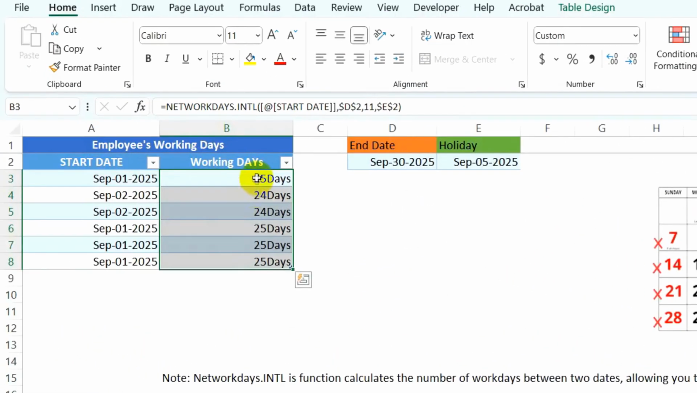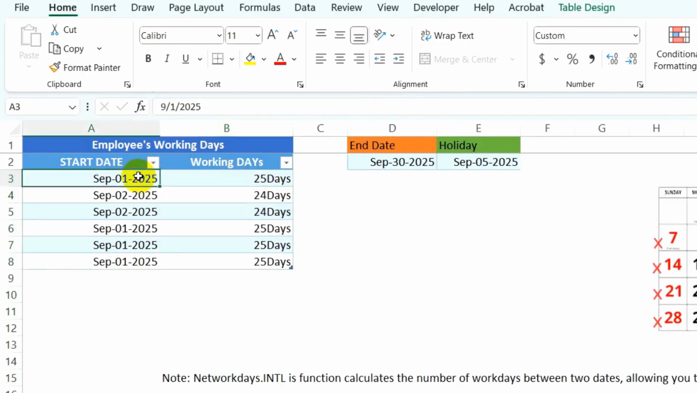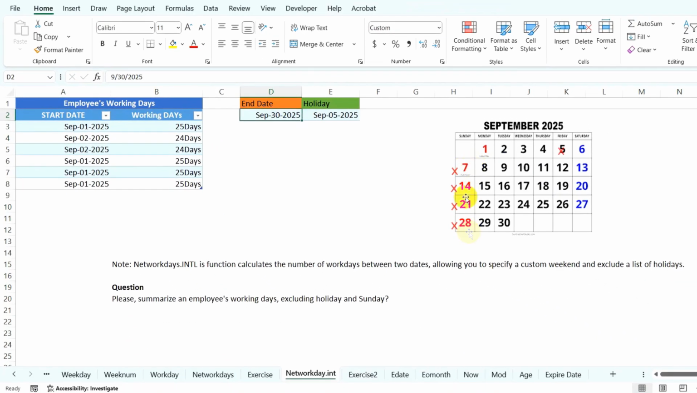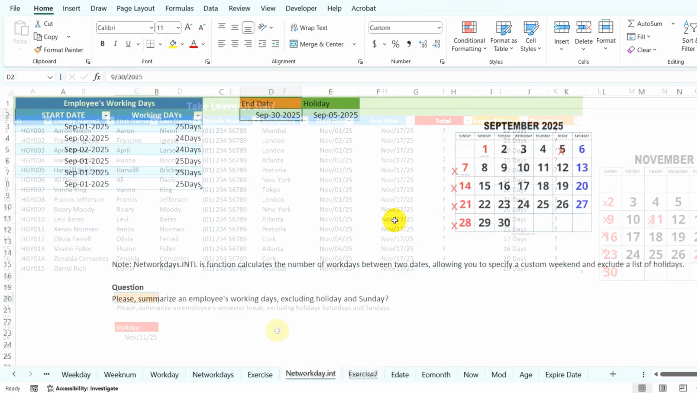Now look at the outcome. There are 25 days. You can count from the first day to the end day, but don't count holiday and Sunday. Here's Sunday. And this day is the holiday. This month has 30 days. You minus 5, you will know the answer.